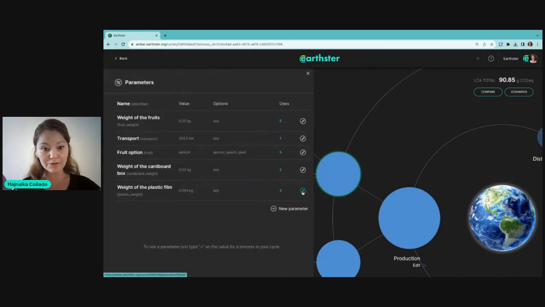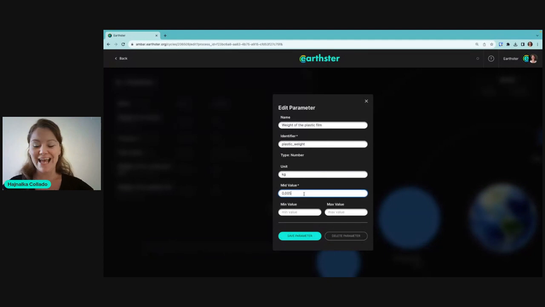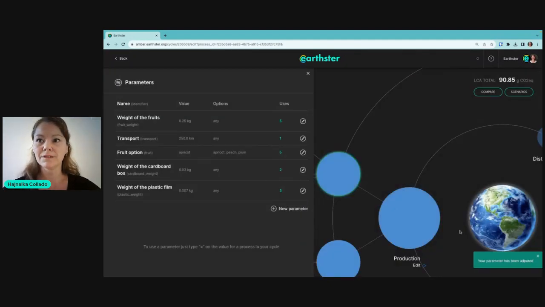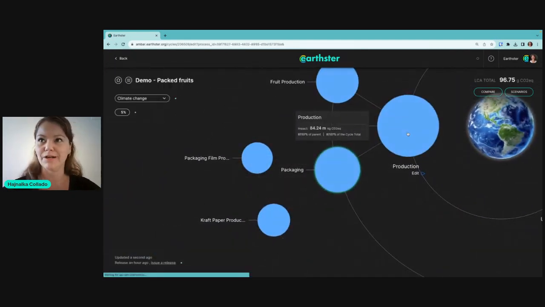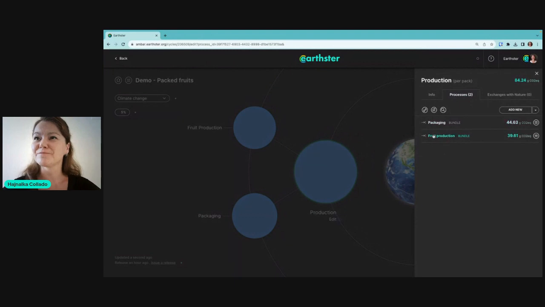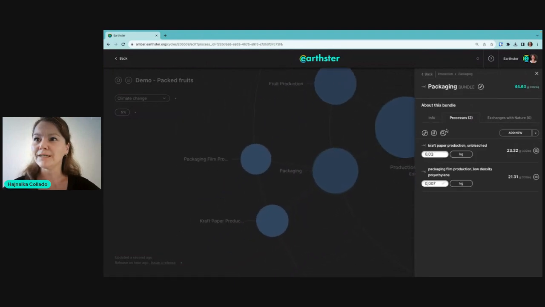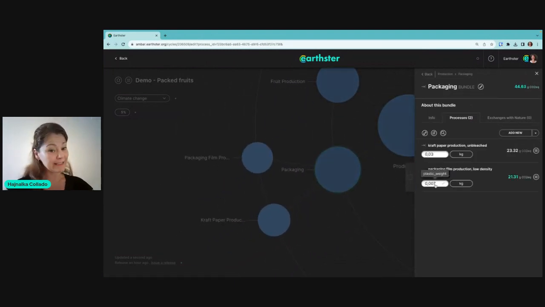Oh, and these values are my guesses. So I don't know how far off I am. Is it really 5 grams or more? Let's say 7 grams. We save the parameter, it updates it. At this point, you have to reload the page, or I have to, because it still doesn't work well. And we go in here, and as you can see, it has updated the value.